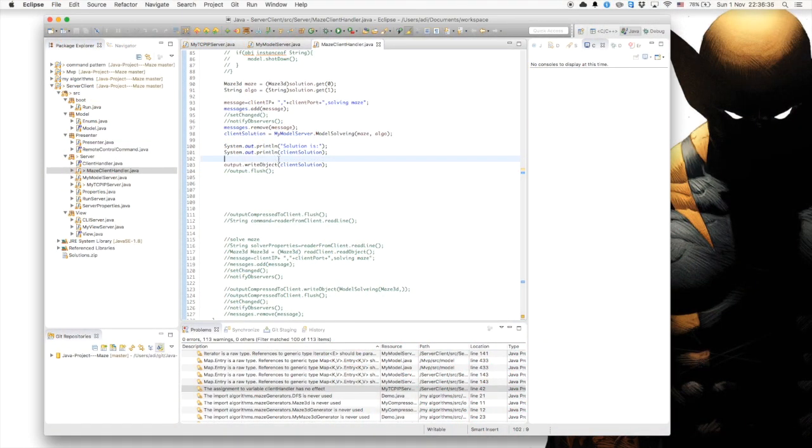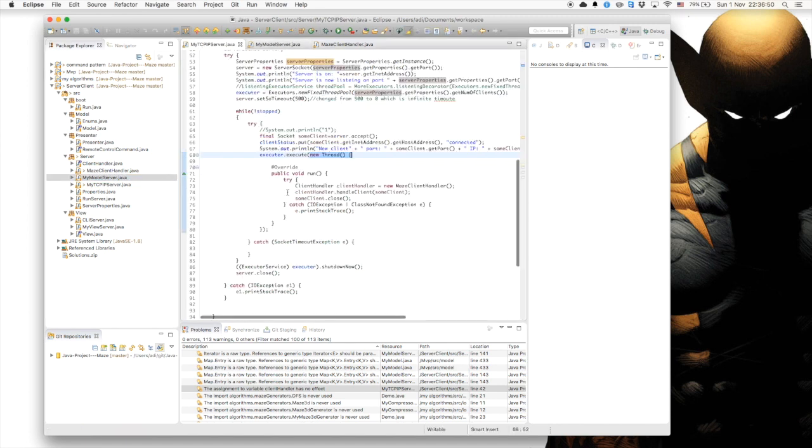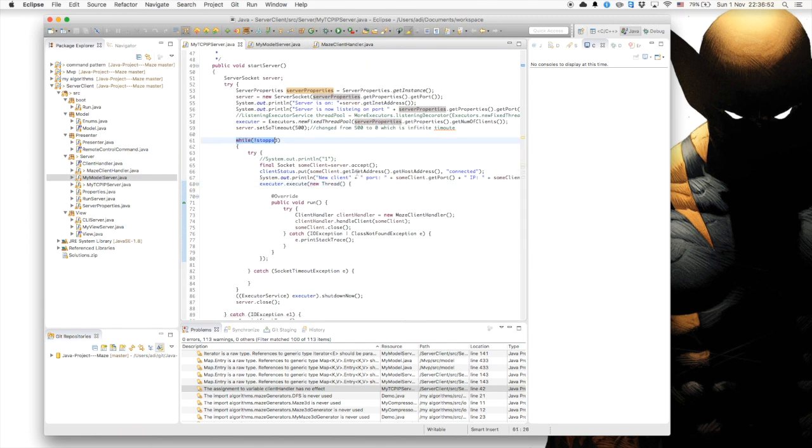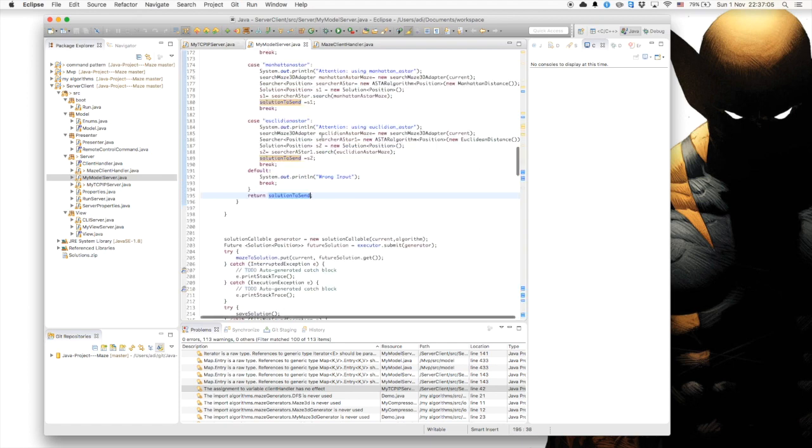Okay, now we will see the server side. The design pattern of the server is also MVP. You can see over here that we have a presenter, a view, a model. This is our main loop that waits for a client. When a new client arrives, we open a new thread over here and we solve his problem.